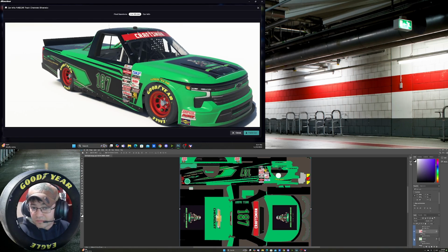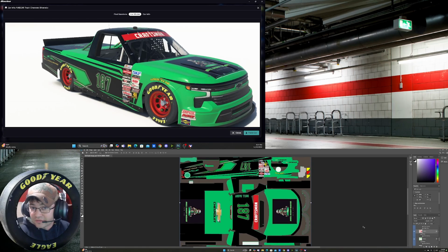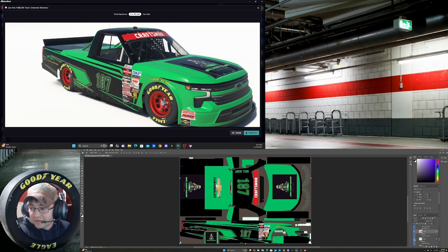The green is black, it looks like. Let's see. Yep, that appears to be black. And then the blue is also black. Remember, those were the colors that were originally the red, green, and blue from iRacing.